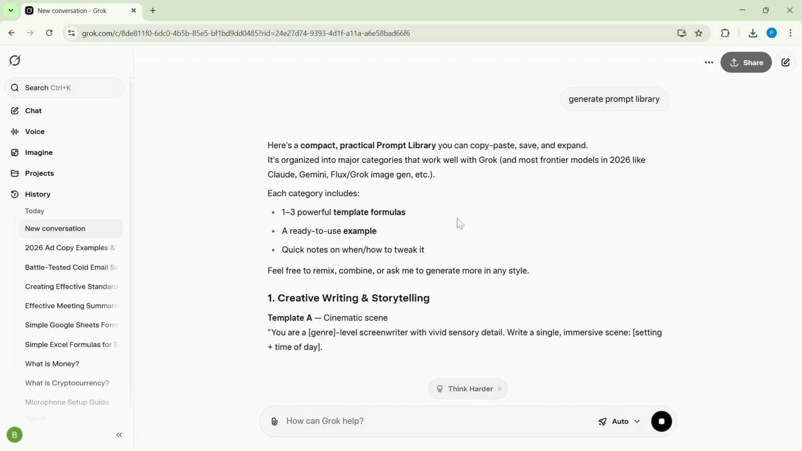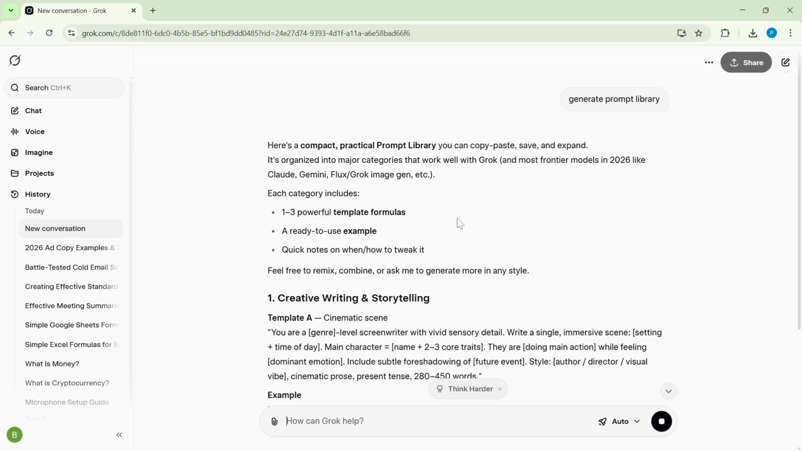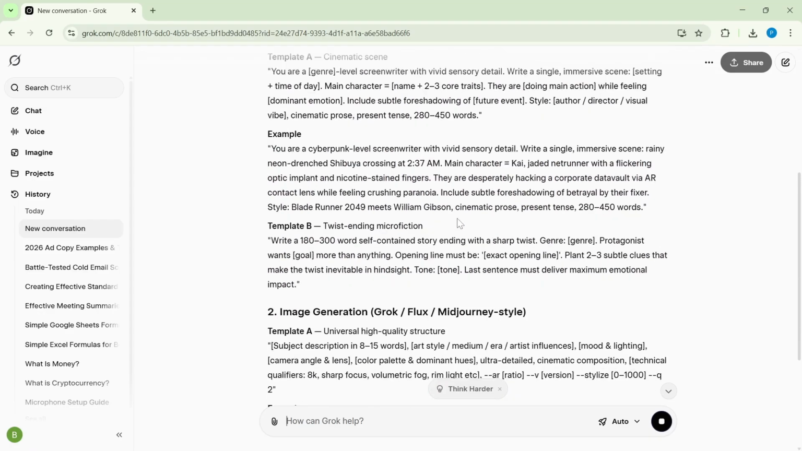If you want a concise set for quick reference, ask Grok to summarize the library. If you need more depth, ask for a more detailed version with expanded instructions and clearer use cases. You can also request variations, like rewriting prompts for a different audience or tone. The key is to iterate right in the chat until the library fits your workflow.